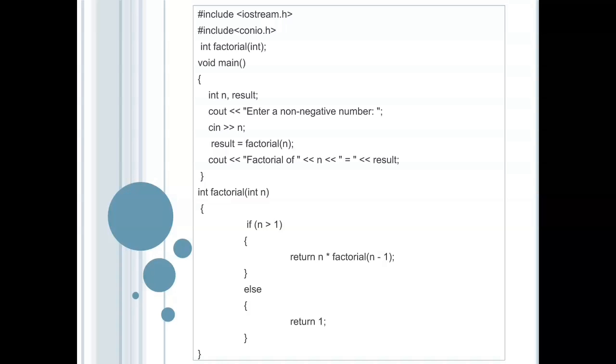n minus 1, that is 4 minus 1, 3. Here we are calling factorial function again. So compiler will jump to beginning of function. Now n value become 3. Again it will check for condition 3 is greater than 1, condition true. So it will execute if body. Inside if body, again return statement 3 into factorial 2.